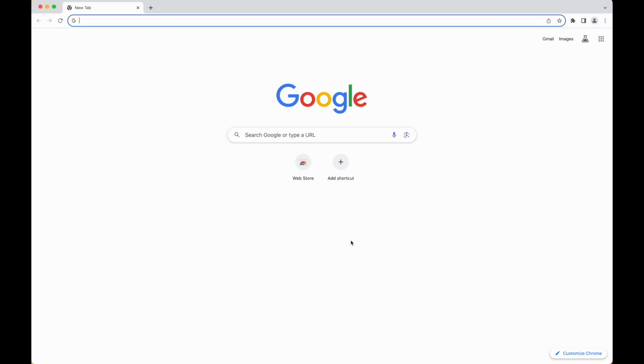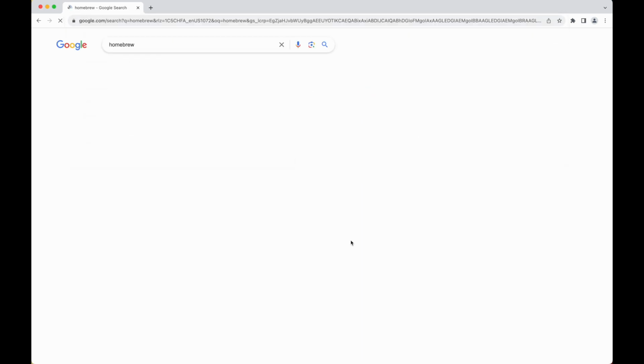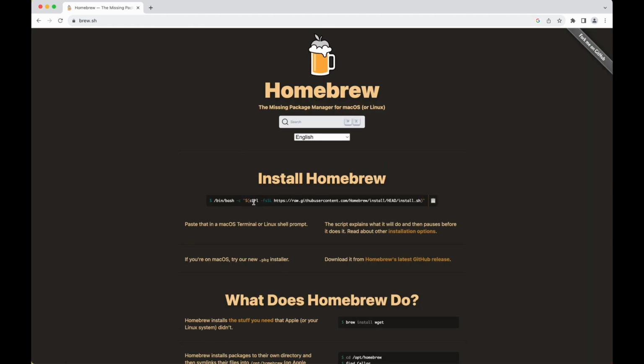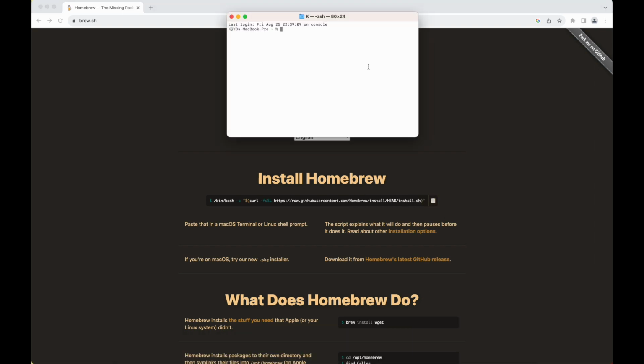Next, we should figure out how to install Homebrew. Just search Homebrew. It is something that allows you to install certain packages for Mac. So just go to their homepage, and here's what you need. Just copy this, and paste it to Terminal, and then press Return or Enter. And then Homebrew will be installed.